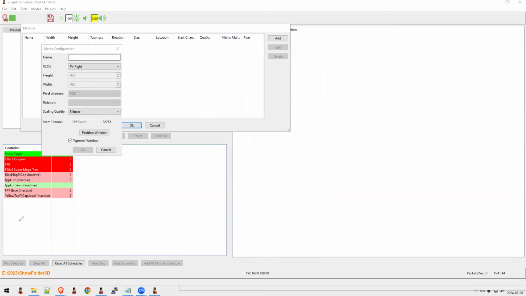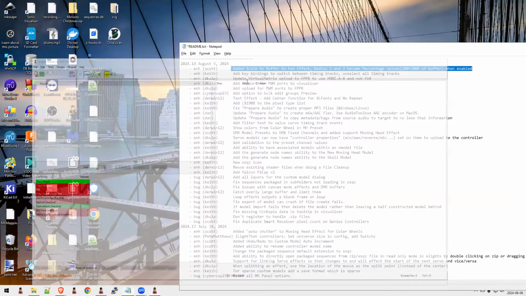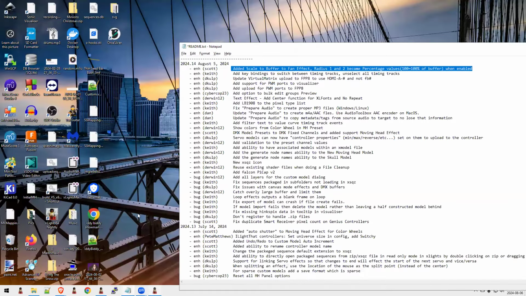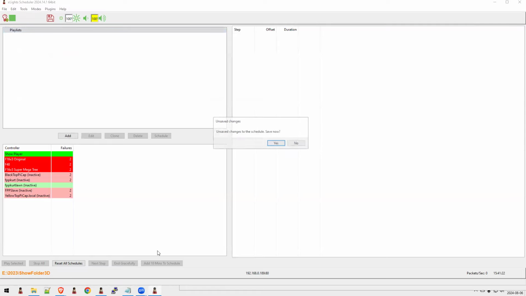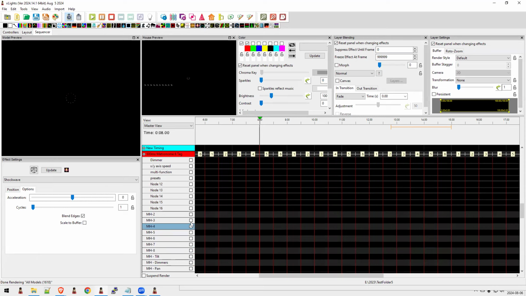Oh, there's one other thing that didn't make the release notes, and let me show you that on the new moving head effect. Close this guy. No, we don't need to close. I can just go here and go to the moving head effect.